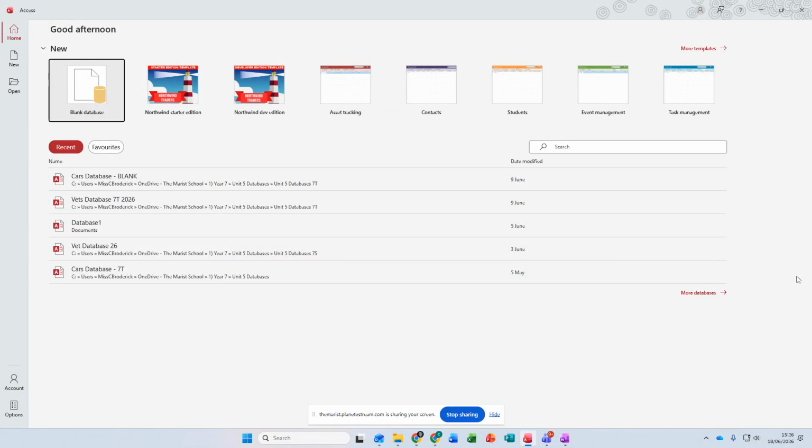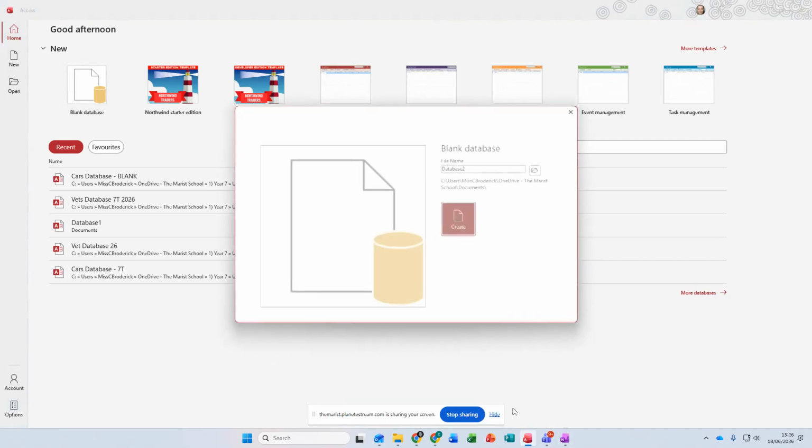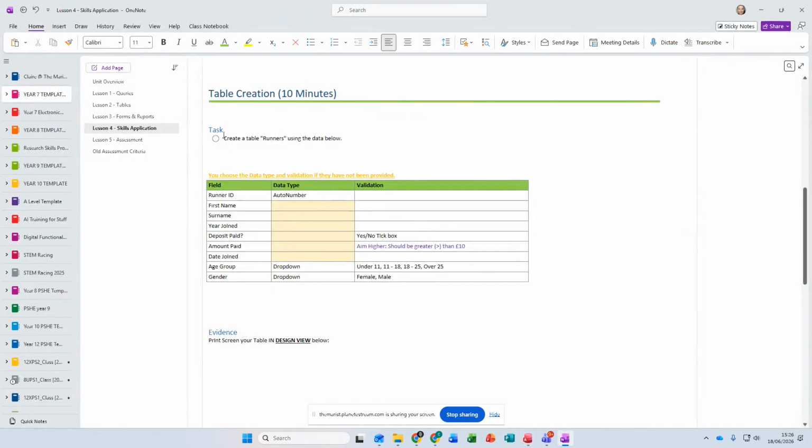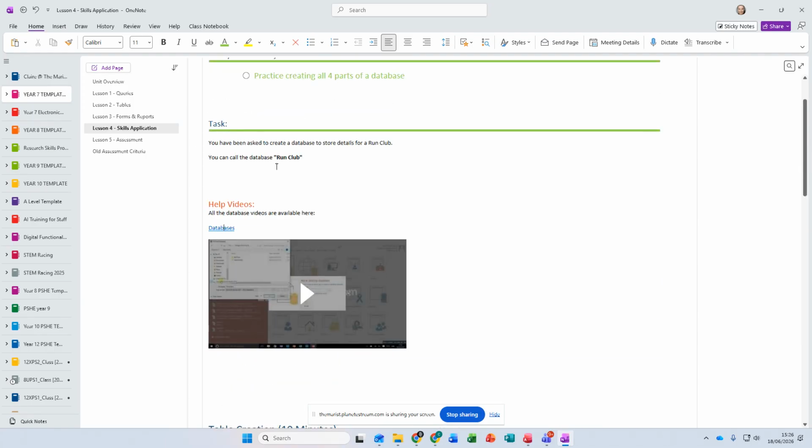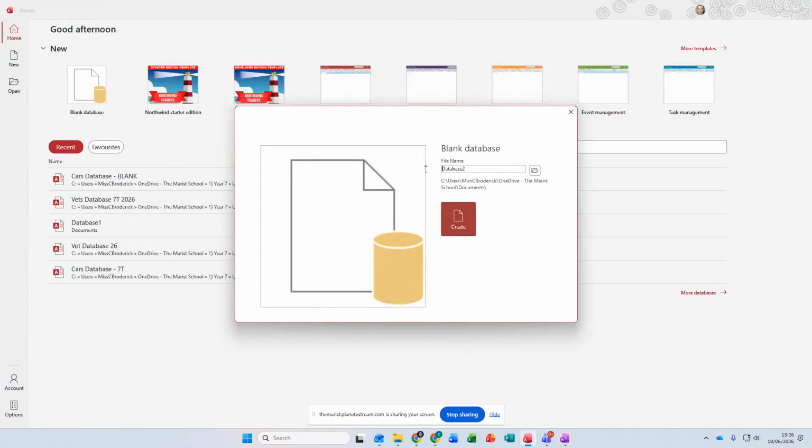So first thing you're going to do is open up Microsoft Access, and you're going to go to blank database. And we're just following the instructions here. So create a table, runners, and it's using the data below. Sorry, the database should be called Run Club. So we're going to name it.